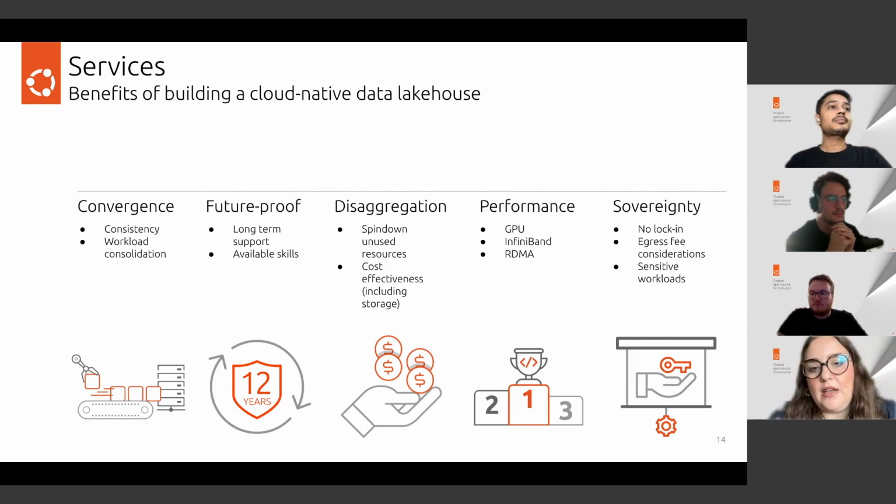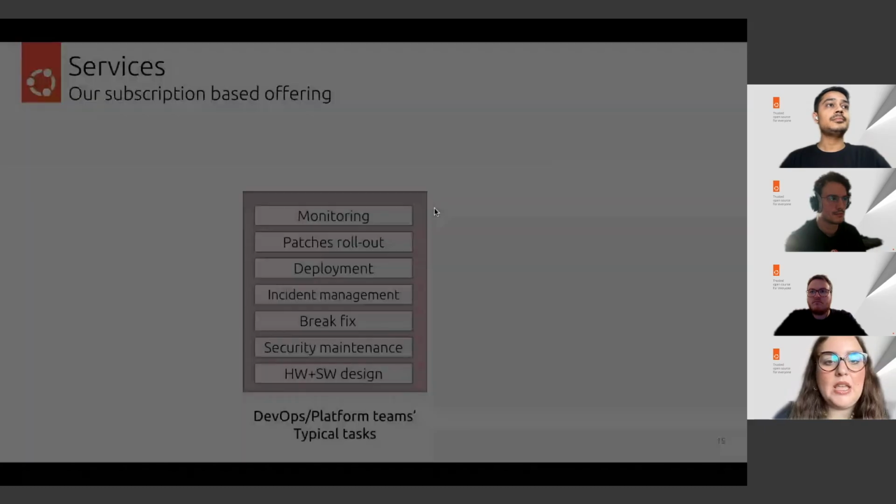And of course, these allow enterprises to be compliant with local regulations when it comes to the locality of data or similar things. So these, of course, are all very good reasons to work on a cloud-native data lakehouse that I'm sure you're all aware of.